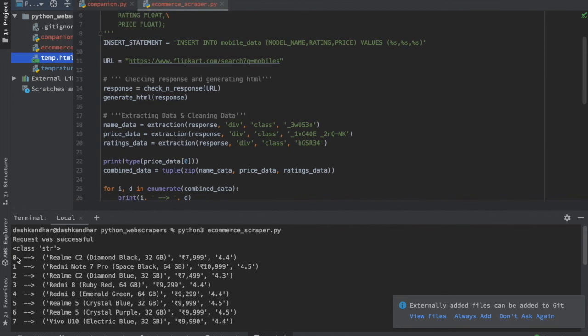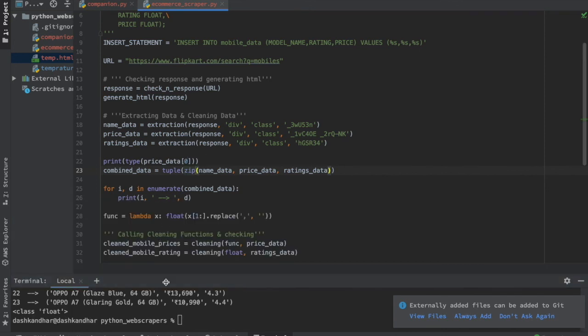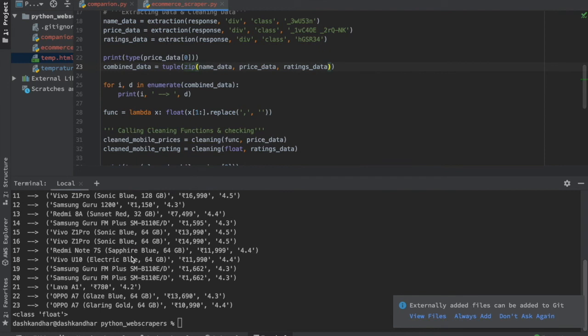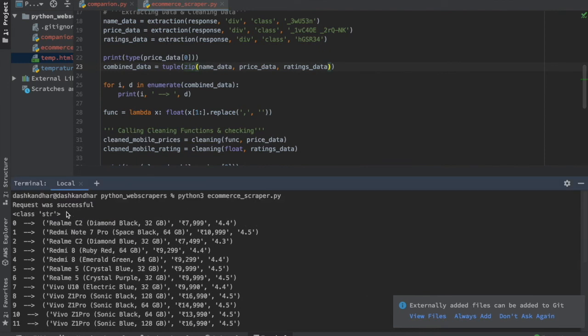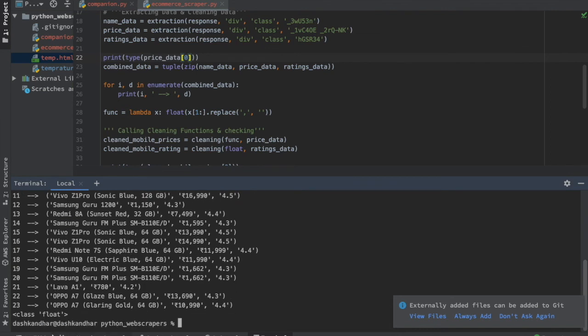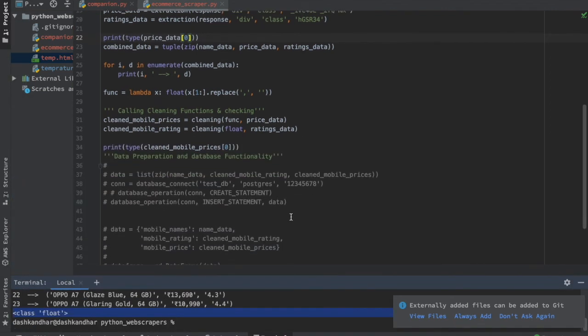You can see this function where I combined the whole data into a tuple. This looks like my insert statement kind of data. The mobile name is there, price is there, and rating is there also, so we have this complete data. The first thing was print type price data, it was a string, and it converted that into a float. So we have converted our data into a float.